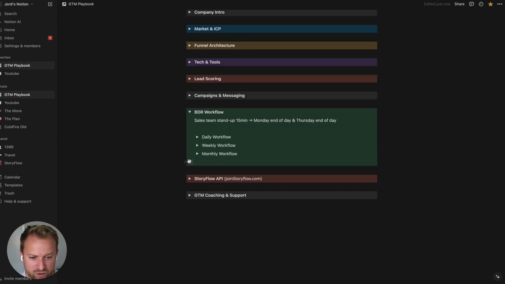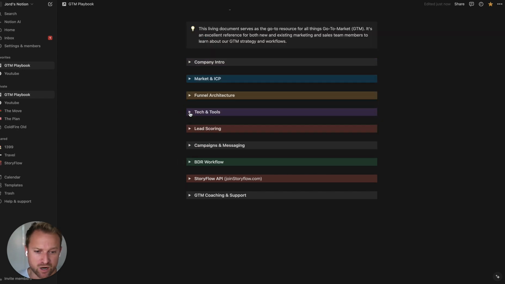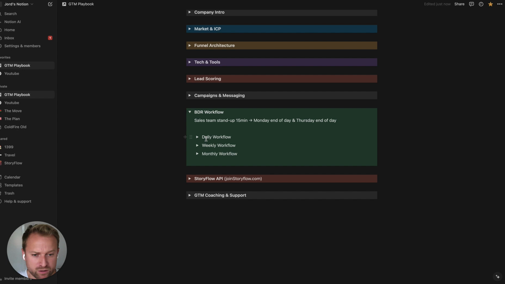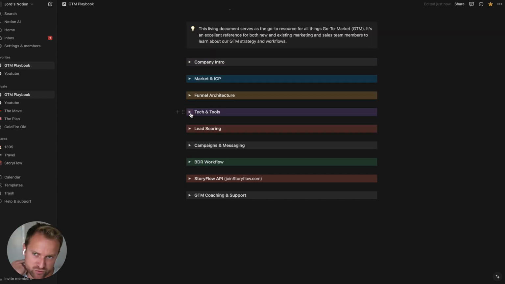BDR workflow is not applicable to all teams because sometimes there's no BDRs yet, it's just founder-led sales. But obviously you do want to set some guardrails and some structure as to what more often than not is a junior position, a BDR or a business development representative, and how they should structure their work around their daily tasks, their weekly tasks, their monthly tasks. Usually there's a stand-up of some sorts and a check-in.